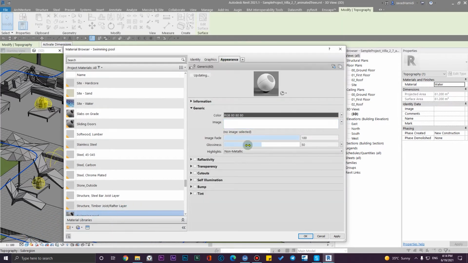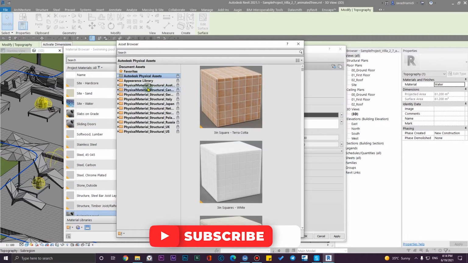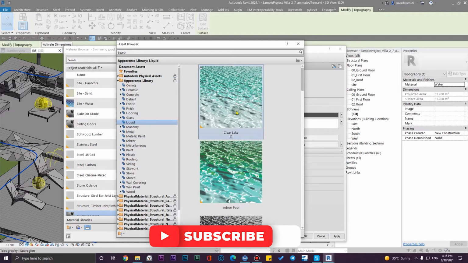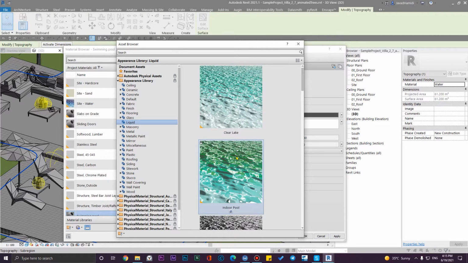From here, you need to replace a water asset instead of this, and then you can change the parameters. To do that, select and click on this option, replace this asset, and from here go to the appearance library. In the liquid tab, you can choose many of them, but these first two assets will work really well.